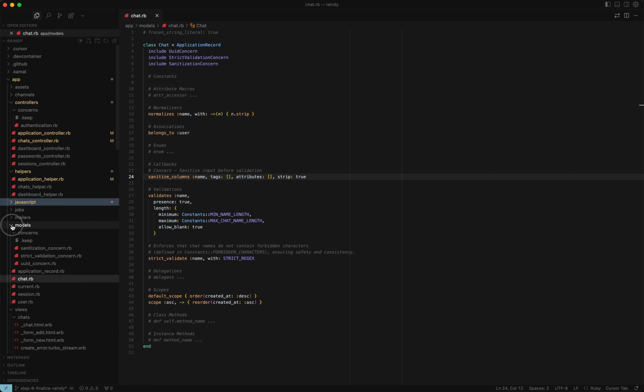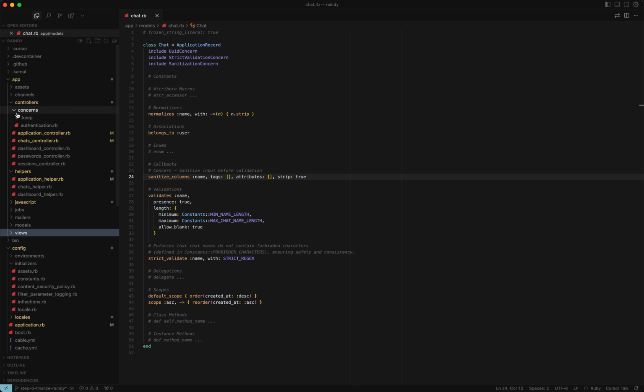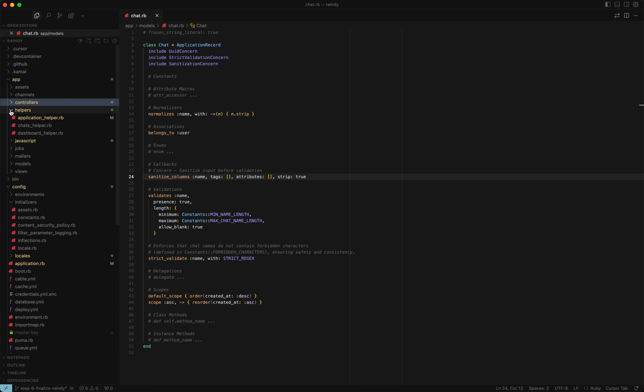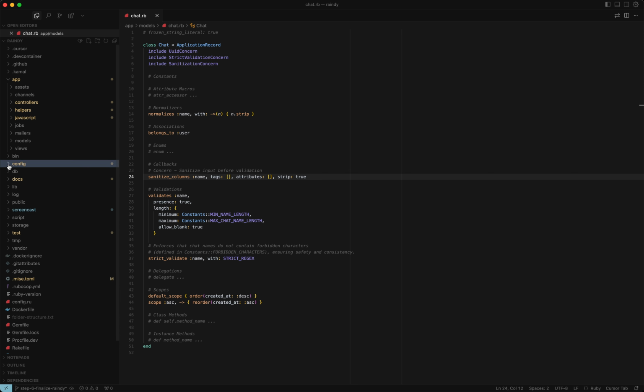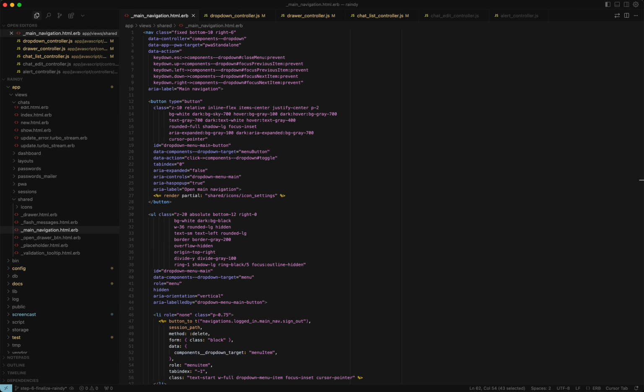Models, check. Views, check. Controller, check. We skipped some Stimulus topics earlier. Now it's time to figure out what they're actually doing. Oops, scratch that. Let's roll back the views check to 95% checked. I totally missed the main navigation partial.